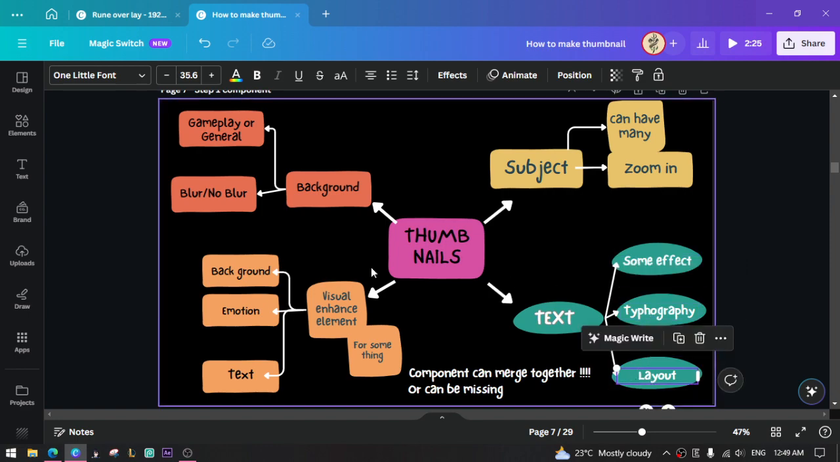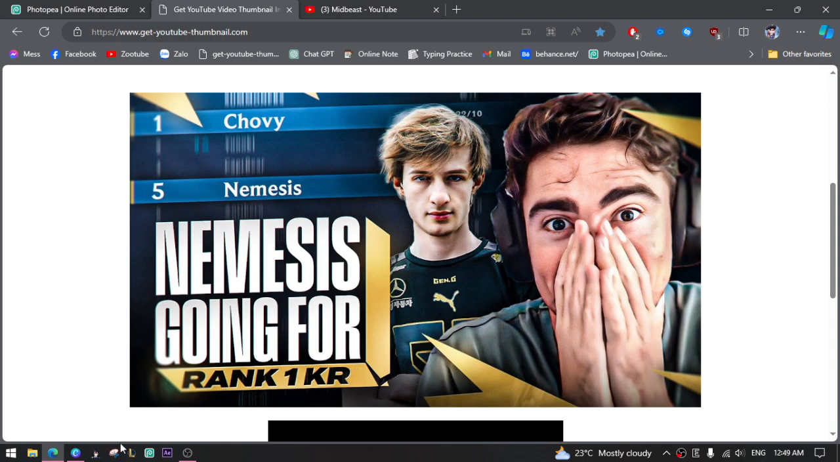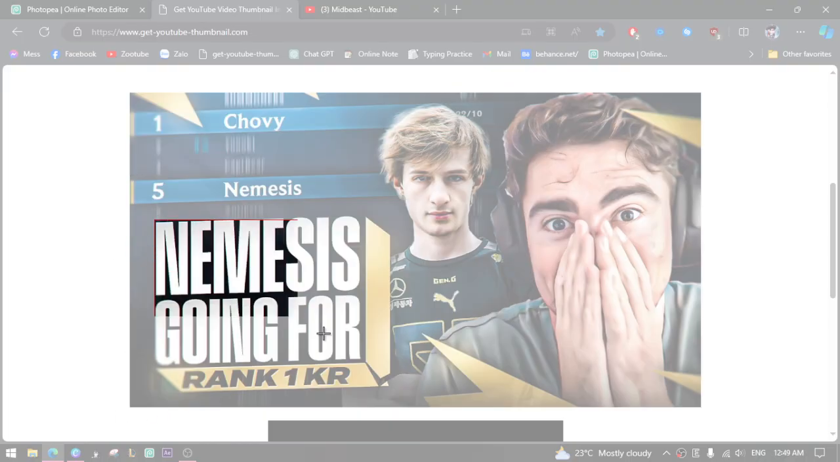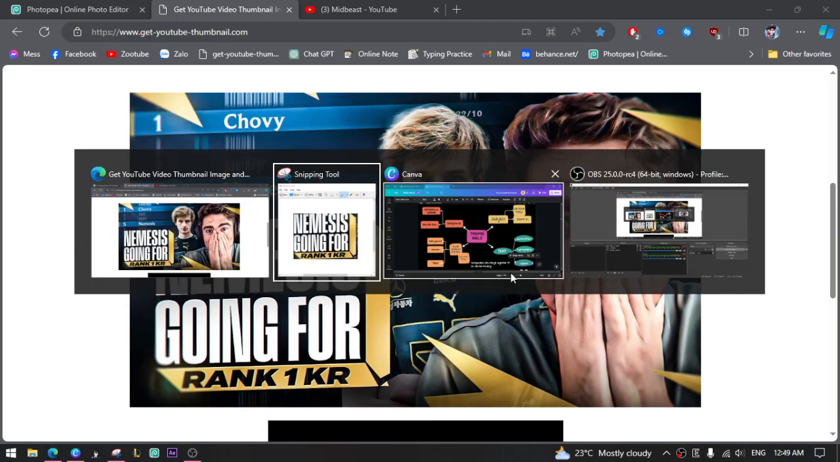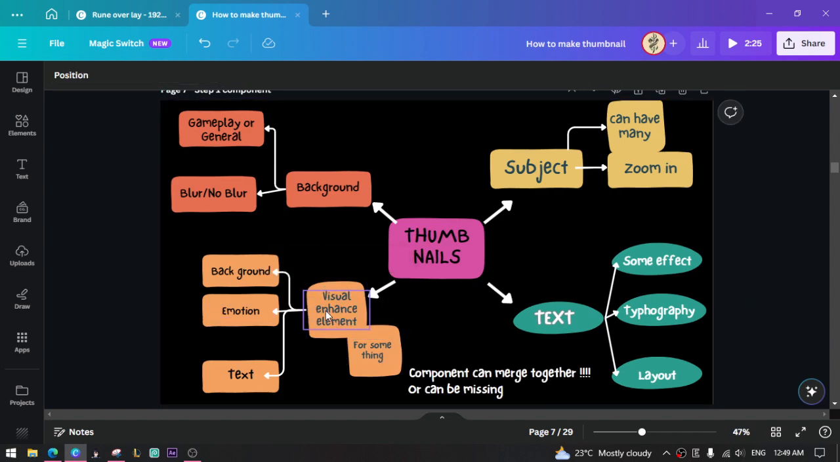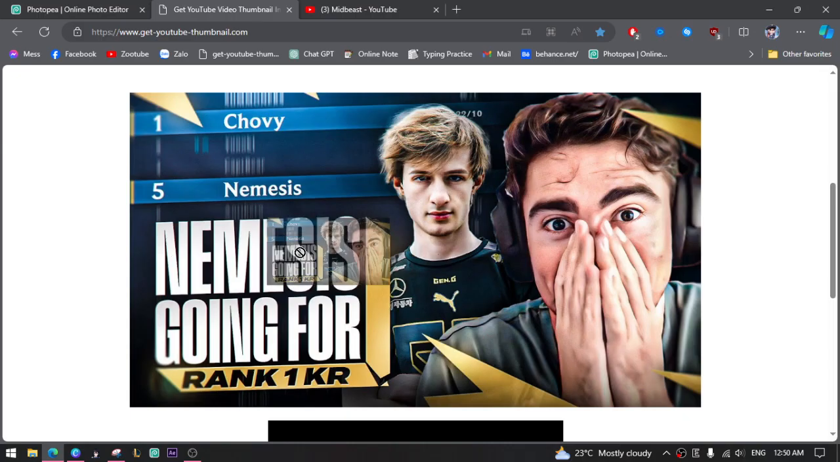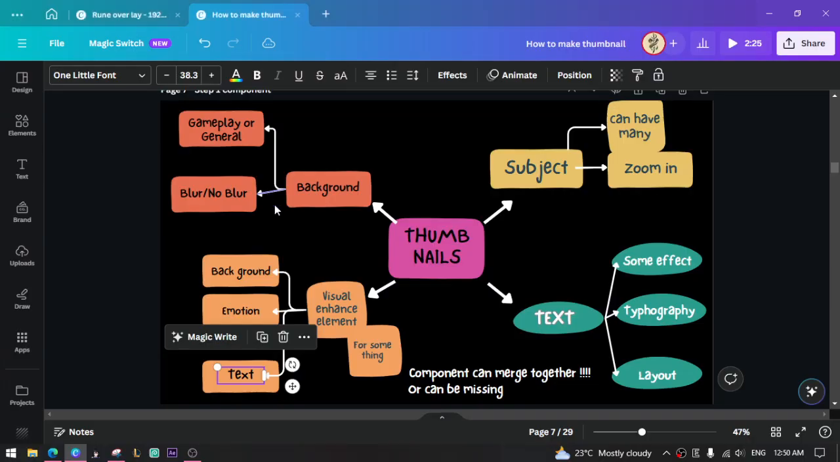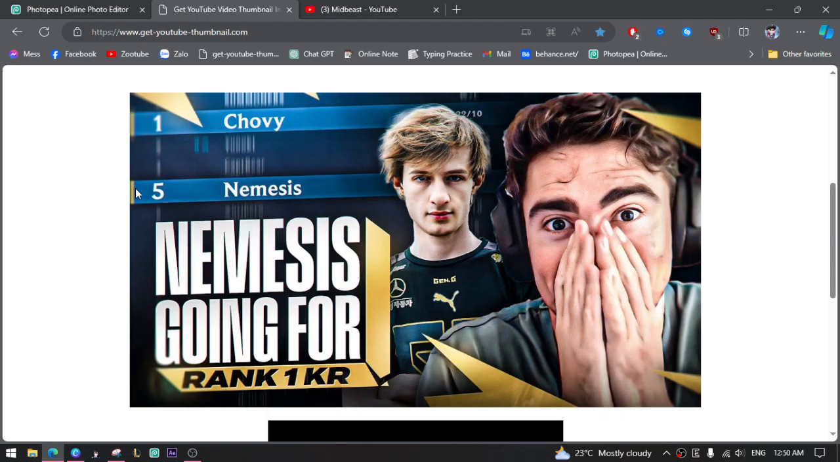And the layout here, same thing. Here is the box layout, so the text fits in the box like this. And the next thing is the visual enhancement. The only limit is your ability to think and create it. So here, I think this enhances the text. Nemesis is going for rank 1 Korean. So the visual enhancement is the leaderboard like this, and his name Nemesis here is kind of climbing to the top day by day.